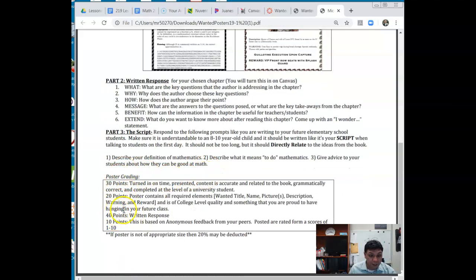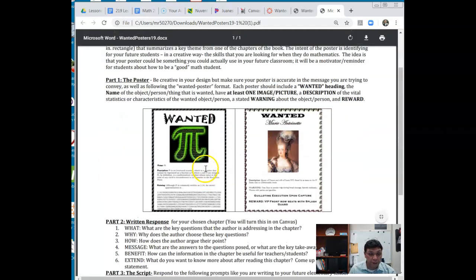Here's the grading style that we have here, the grading that we'll do when you turn the poster in and submit the written part. So make sure you're aware of that.